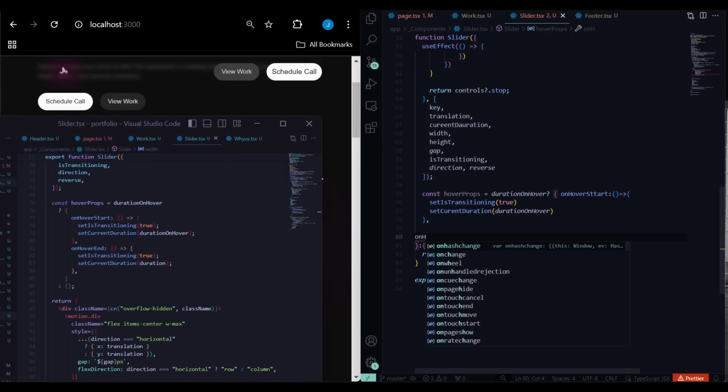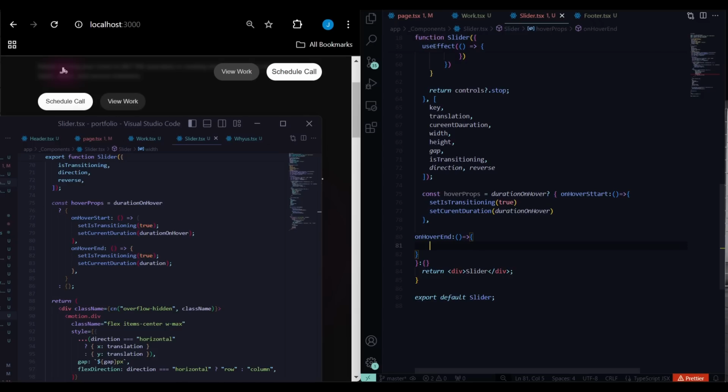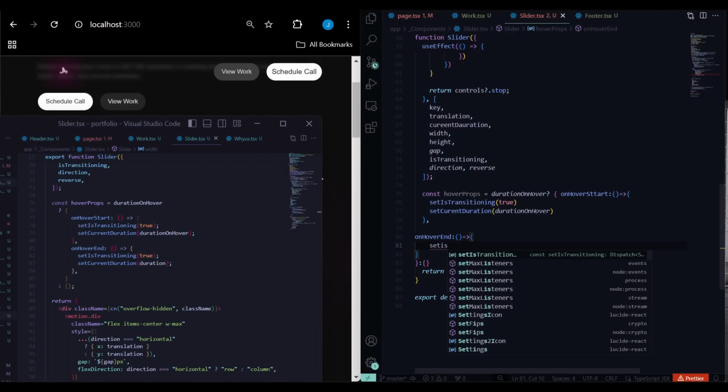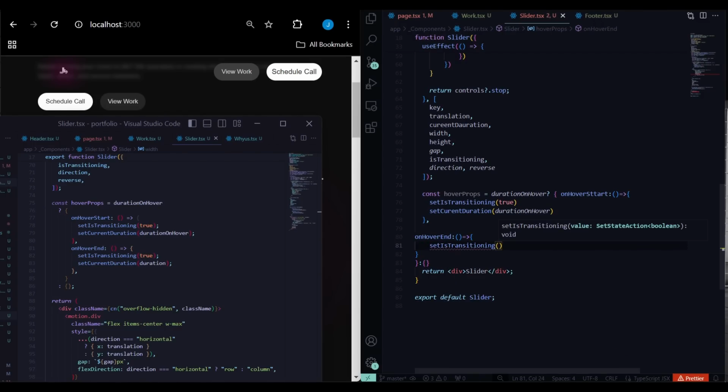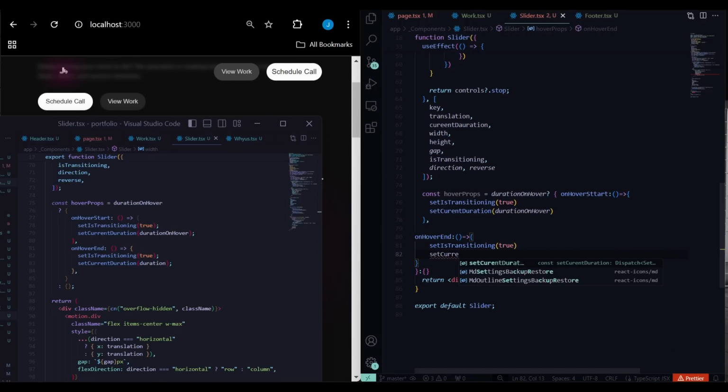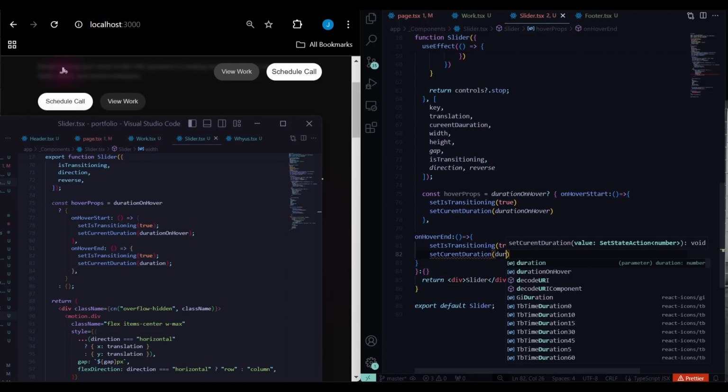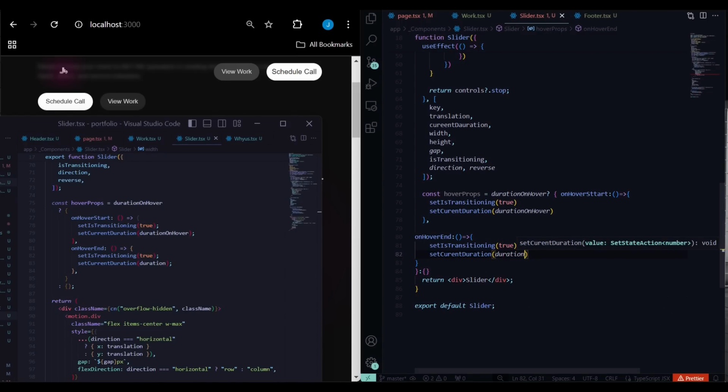On hover end, here we call in a function, and then we set is transitioning to true, then set current duration to whatever the duration was before. Okay.